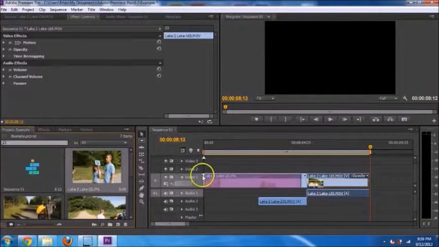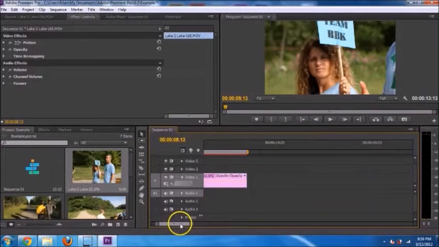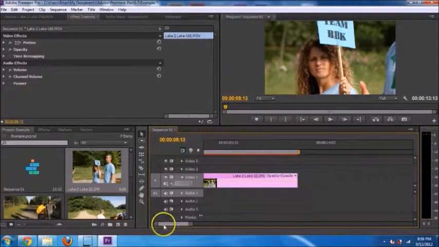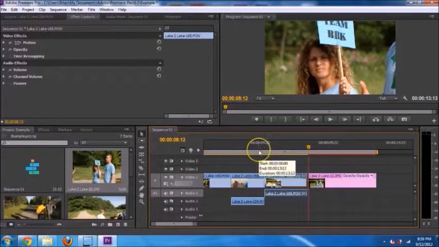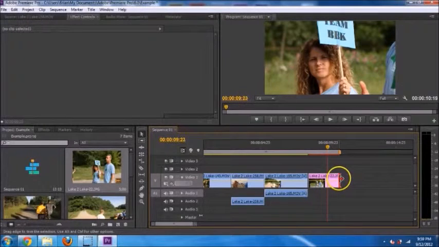So if you bring a picture over into your timeline, it automatically defaults to 5 seconds, but you can change the amount of time by going to the far right and dragging. And once you get the red arrow, you can drag it left or right to choose how long you want it to be.